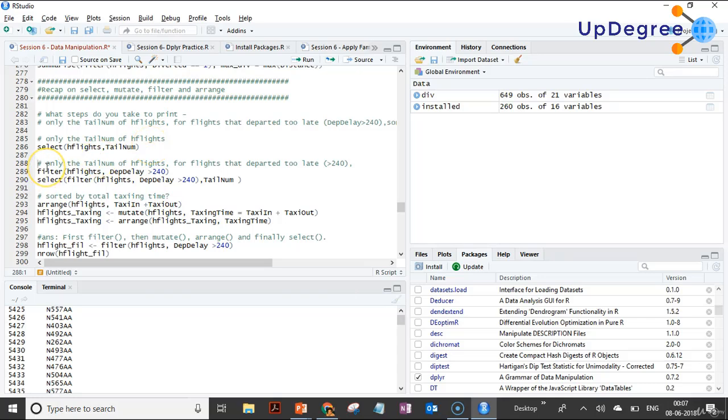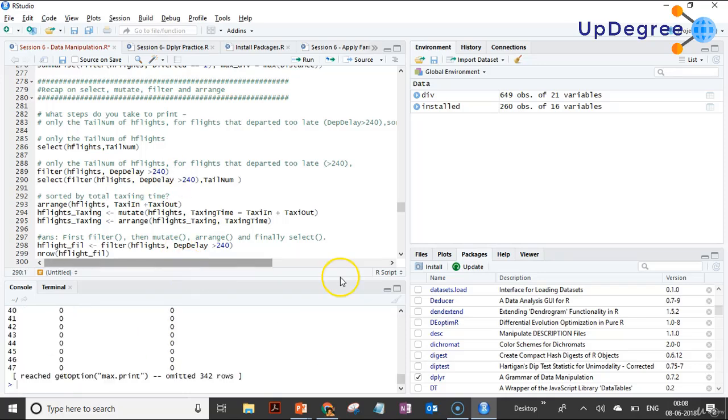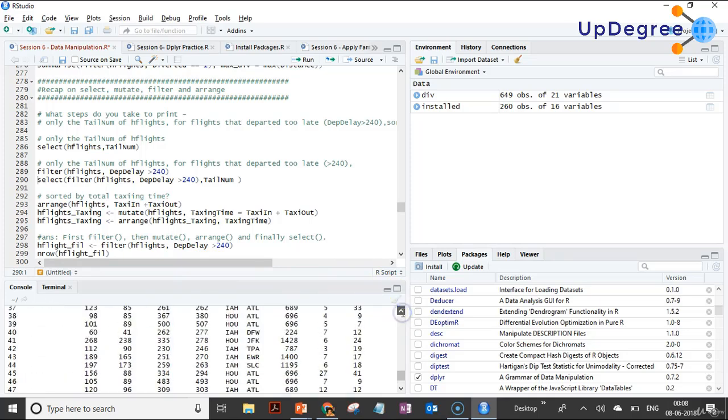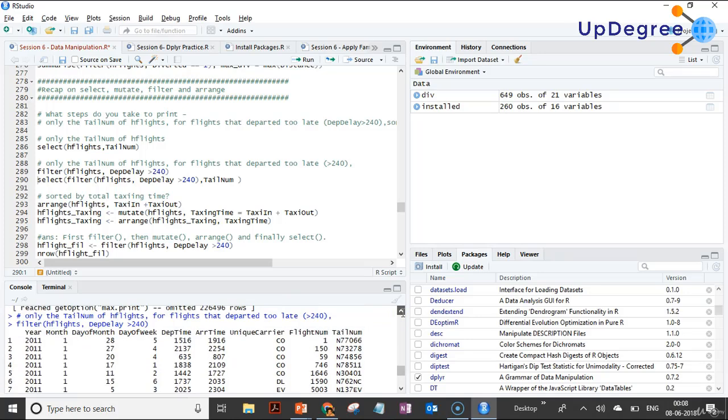Now take the second statement, only the tail number of each flight for flights that departed too late. Now if I want to access only those rows where the departure delay was more than 240, we can do that pretty easily. Using the filter function we can create this, which is pretty obvious. But yeah, as you can see, the departure delay is 240.